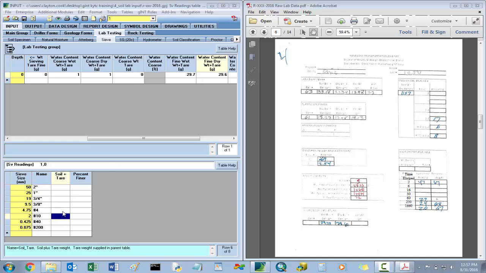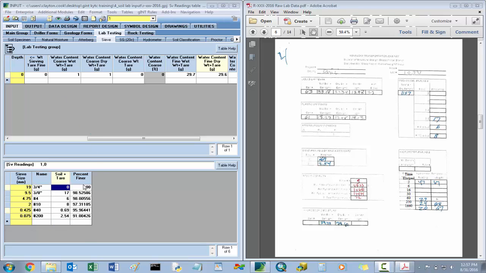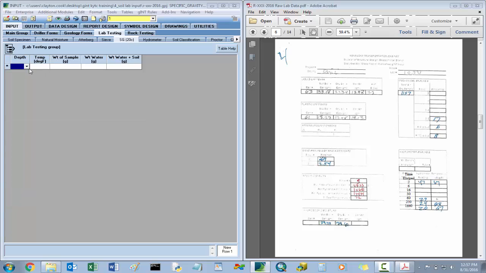And now we need to input our information for our mechanical sieve data. So we need to have a sieve that has 100% passing, which is the 3/4, and then our next sieve is 17 at the 3/8, number 4 is 6, and number 10 is 8. And then our sieve analysis for our fine aggregate here for the number 40 is 0.69, and then number 200 is 2.54. So we'll hit save. So those percentages are calculated, and we'll move on to our specific gravity.